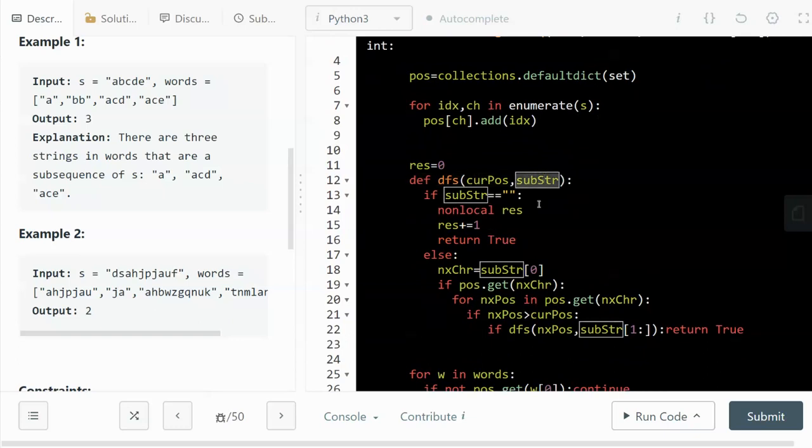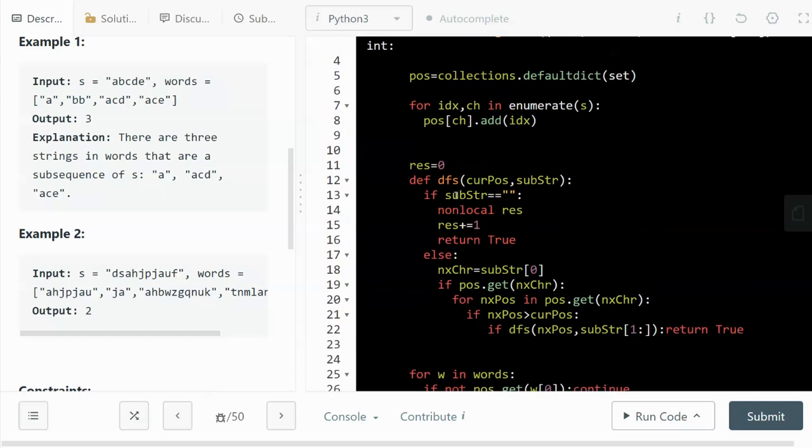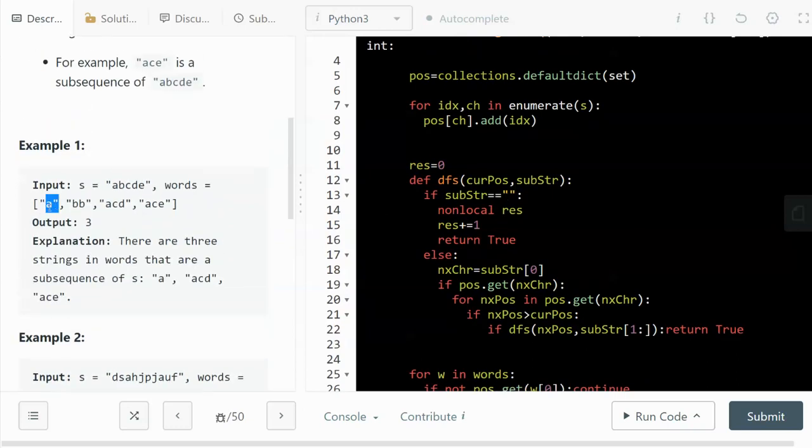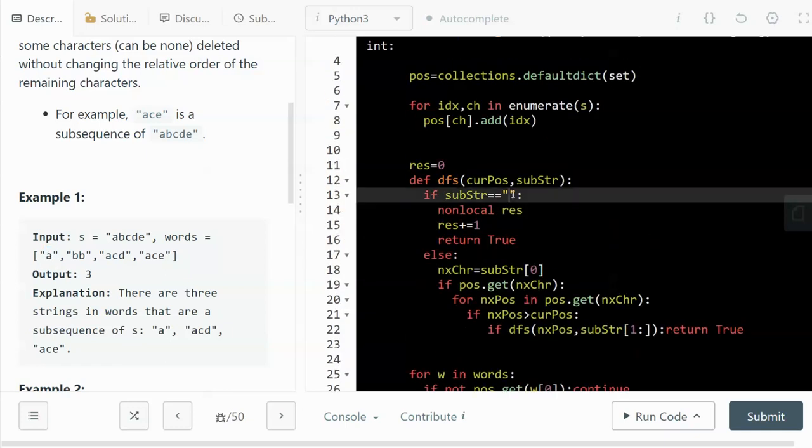So the substring that we are given, the first substring, is everything but the first character, right? If the substring that we're given is an empty string, as in this case, okay, so we pass in everything but the first character, which will be an empty string. If it's already an empty string, we are done. So we add 1 to the result and return true, because this is a subsequence.